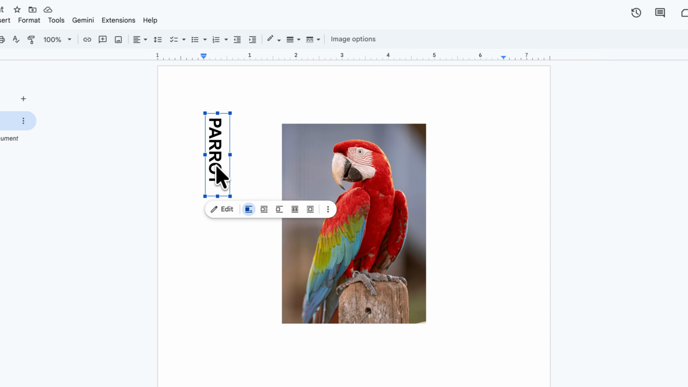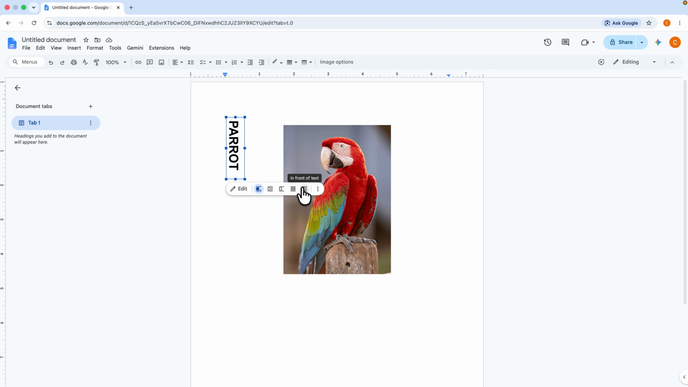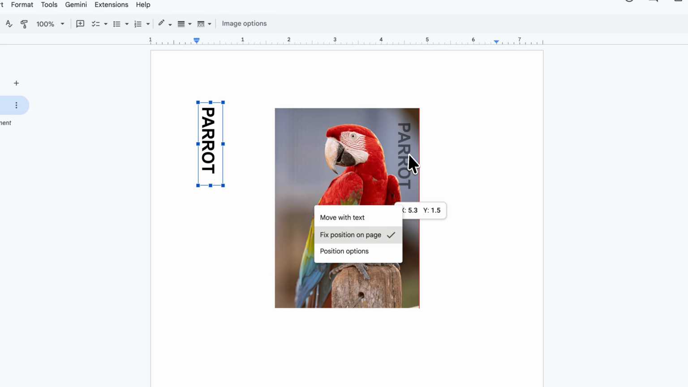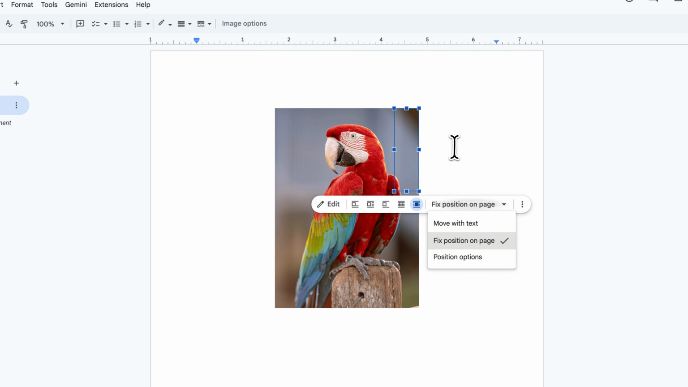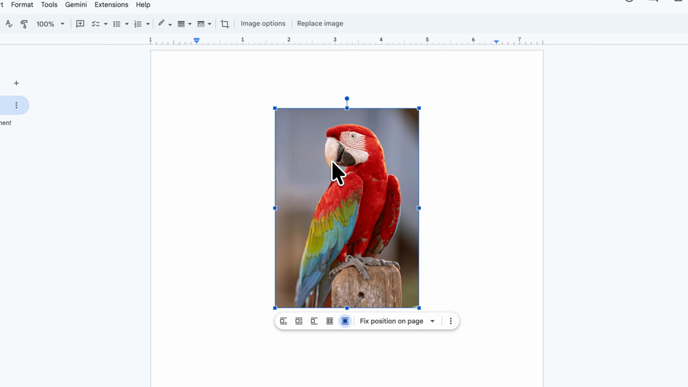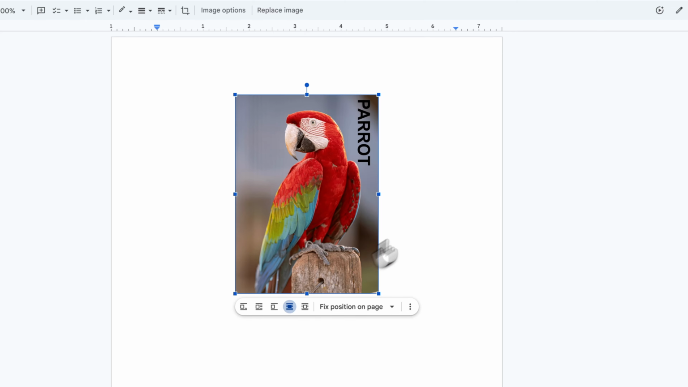Now if you click on this text, you will have a couple of options. So if you want to place this, let's say on the image, you can do this in front of the text. So I'm going to select it. Here I will choose Fix Position on Page. I can drag it and I can put it over here. But of course I need to select this image as well, and I need to press behind the text over here, so we can actually see the parrot text.